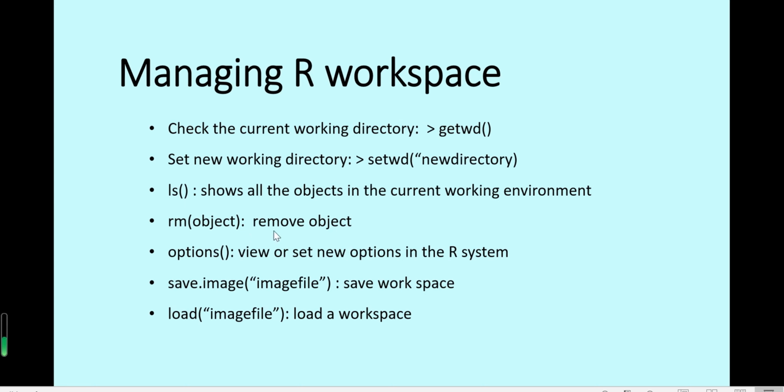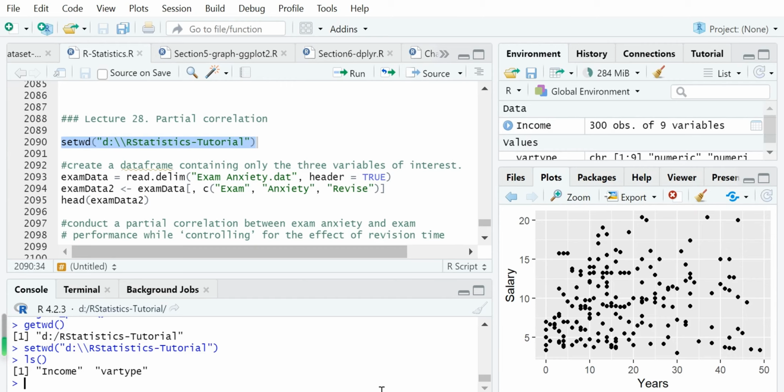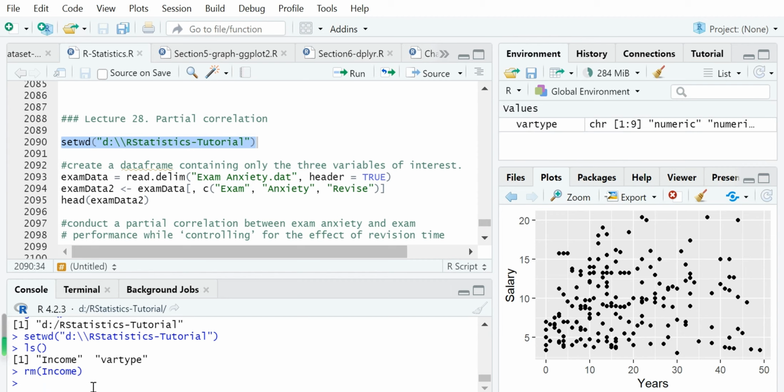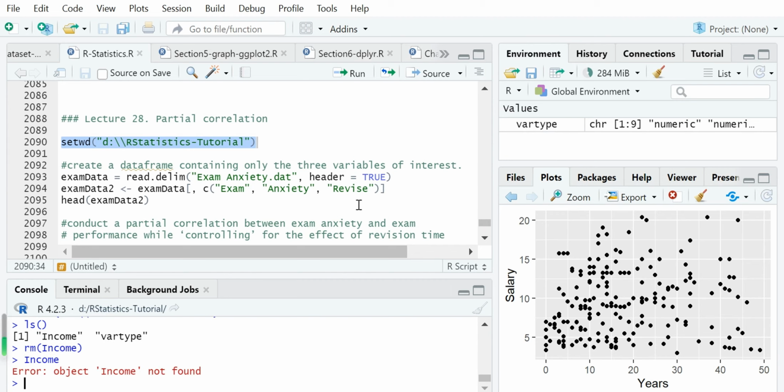rm(object) can remove objects. Be careful that R programming is case sensitive, so uppercase Income is not the same as lowercase income. So remove. There's no object found called income. Income is deleted here also.